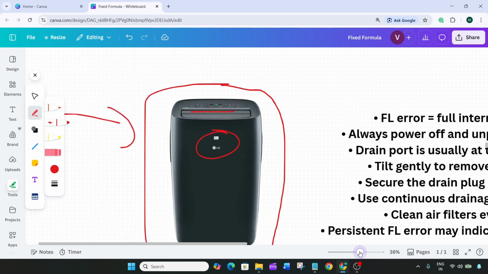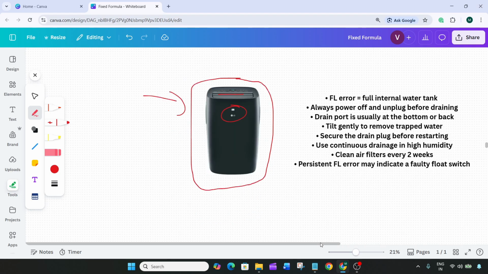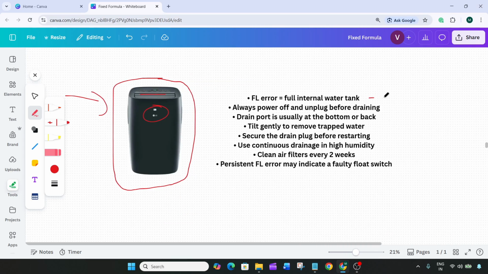To fix it, first turn off and unplug the unit for safety. Locate the drain port, usually at the bottom or rear of the AC. Place a shallow container underneath, remove the drain plug, and allow all the water to drain out completely. Gently tilting the unit can help release trapped water. Once empty, securely reinstall the drain plug, plug the unit back in, and power it on. The FL error should disappear, and cooling will resume normally.